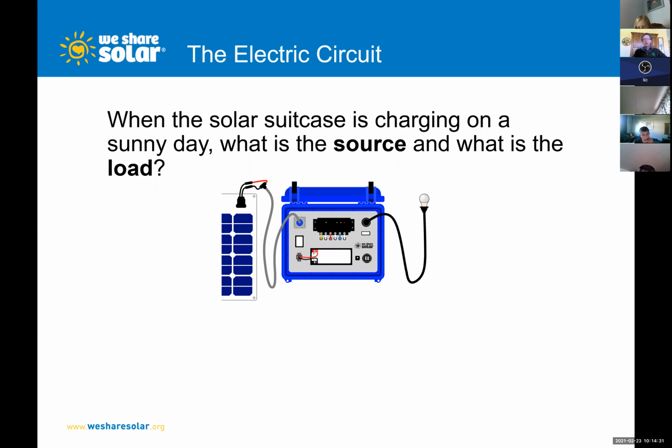All right, so let's see if we can figure out what's up here. When the solar suitcase that looks like that is charging on a sunny day, what is the source and what is the load? Somebody can unmute themselves and go for it, or say it on the chat, or you can all just be shy and wait for me to tell you the answer.